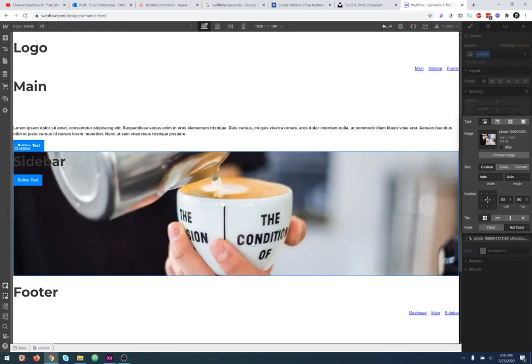Like no repeat like this. Let's see, what would it be? Oh, it's probably not going to repeat anyway because you're using such a large image. But there are other options for backgrounds.